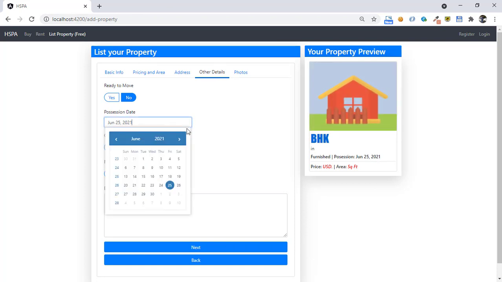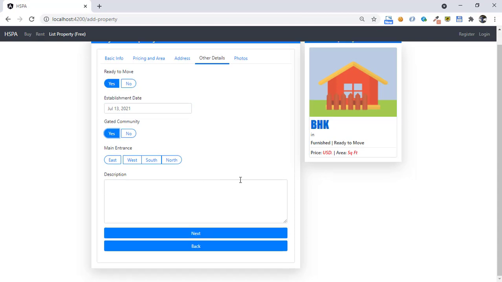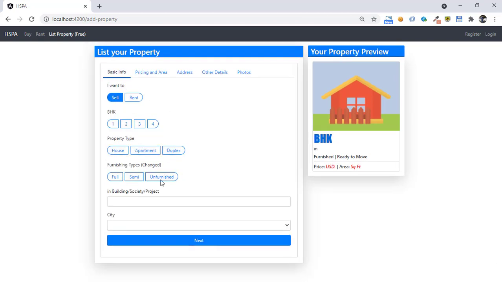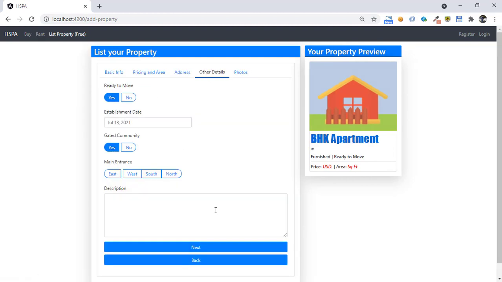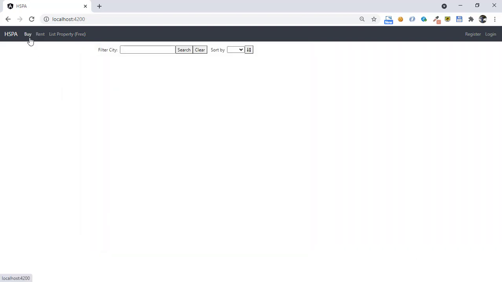Yup, now we are getting the possession date here on the property card if the property is not ready to move. So we have all the required values that we need to push in the property table in our database. In our next video, we will work on saving the property in the database that will automatically appear here on the list page.